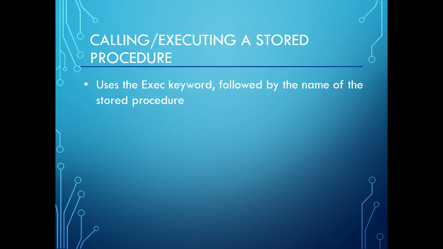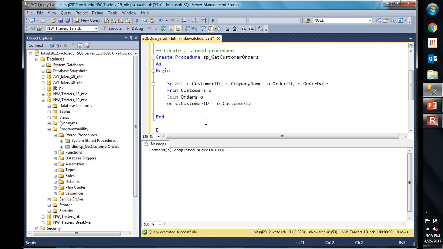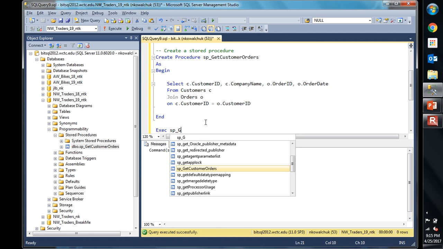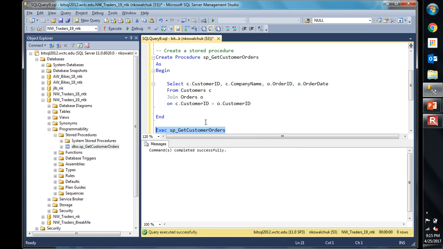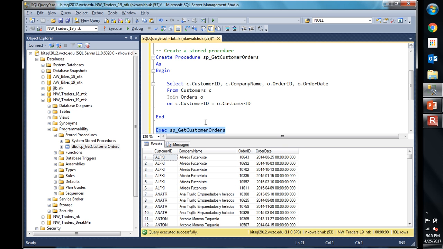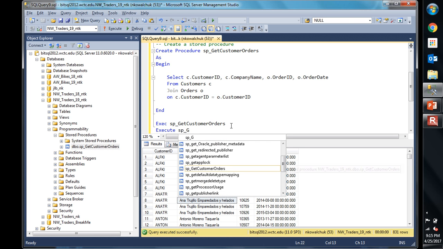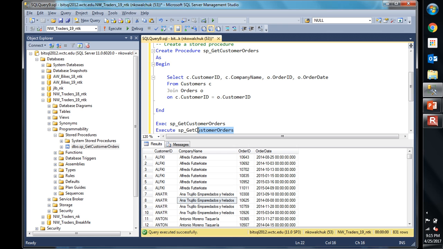So to call or execute a stored procedure, we say exec sp get customer orders. And when I do that, it gives me the results of that query. I could also do execute. Both of these work.